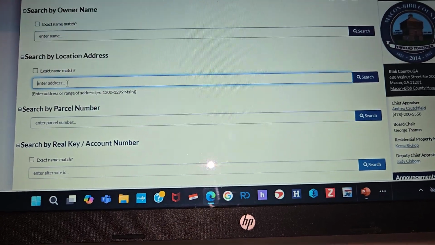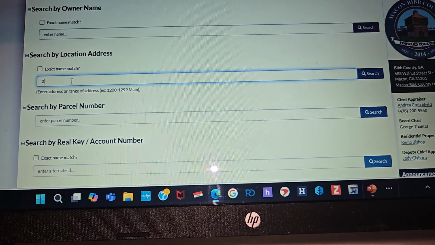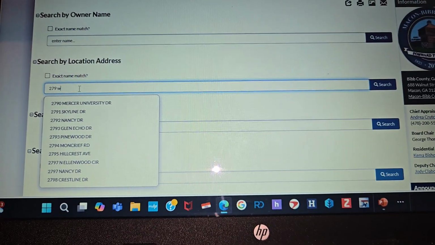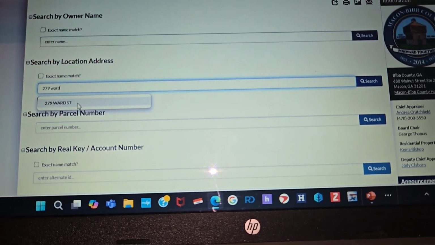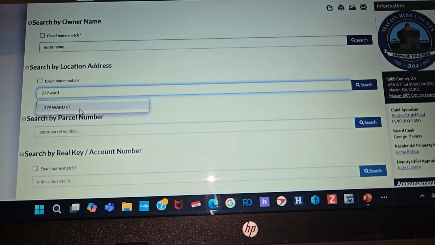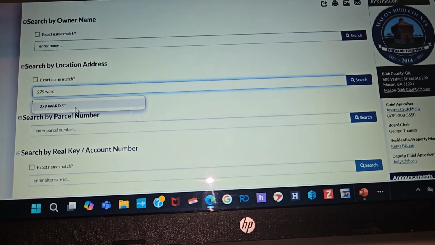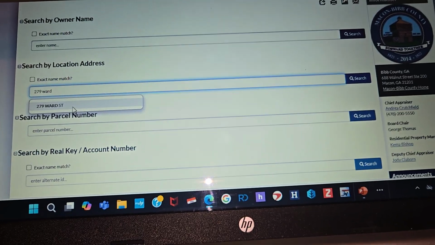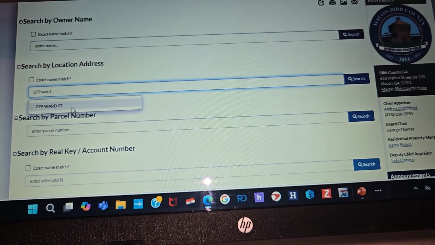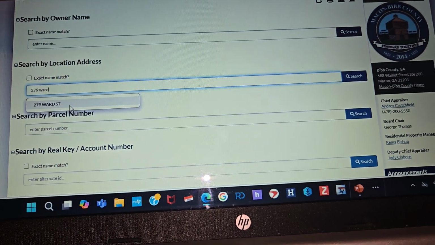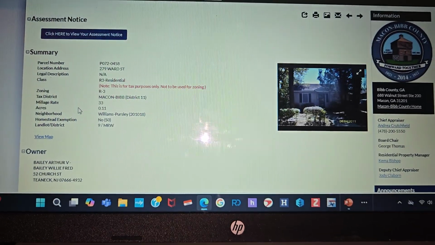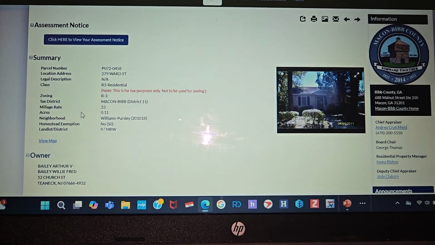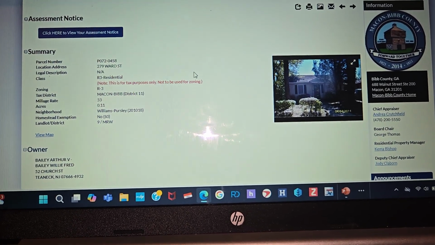So for training purposes, I'm going to type in the address. As you can see how it pops up. So when it starts to pop up, that lets you know you have a correct address, because if you don't have a correct address, you won't have a pop-up block. You want to see that pop-up block. So when you see it, you click on that, boom. It takes you right in to the next page.